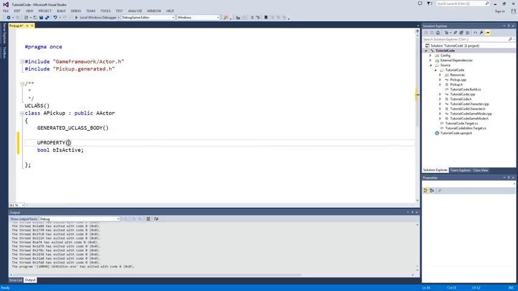Again, like the uClass macro, uProperty can have different keywords entered into it. So, for instance, if we'd like to be able to set whether or not the pickup is active inside the editor, we can make this edit anywhere. And also, if we want to be able to change it in a blueprint of our pickup, which we will down the line, we can make it blueprint read write.